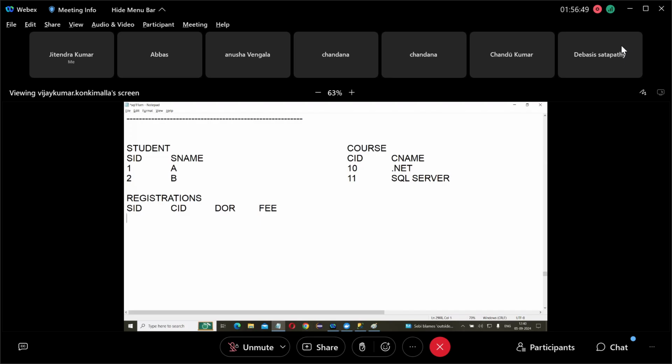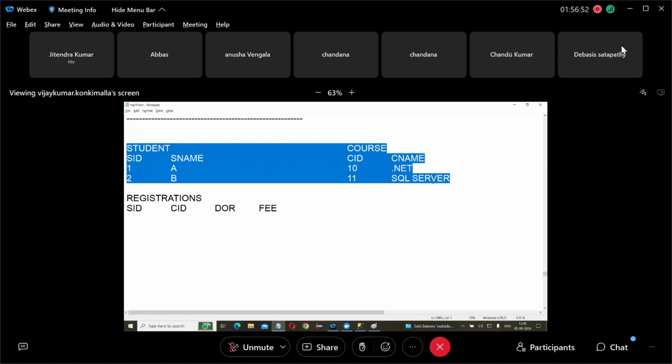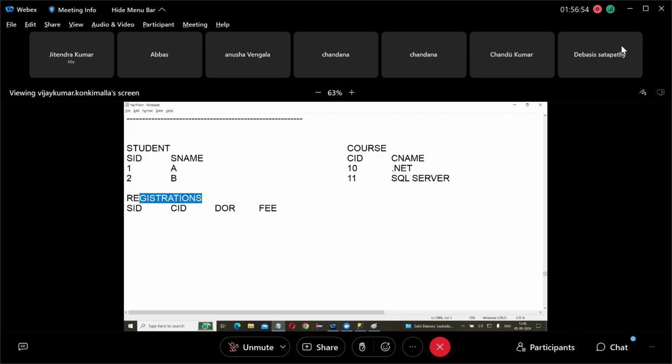So between these two tables, I want to establish a many to many relationship. To establish it, create a third table. In the third table, take primary keys of both tables. Like student 1 joins course 10. Student 1 can join another course. Yes. Student 1 joins course 11. Student 2 joins course 10. Possible? Yes. Student 2 also joins course 11. Student 1 is associated with how many courses? Two, which means many. And course 10 is associated with how many students? Many.